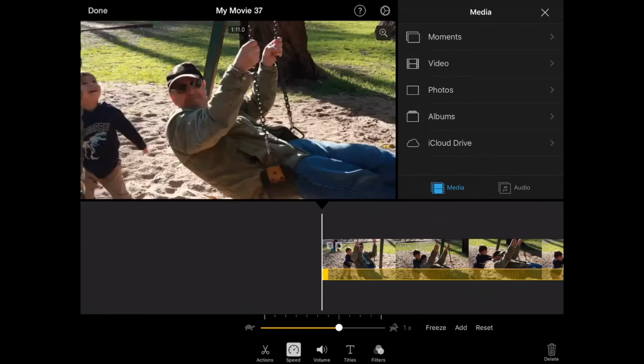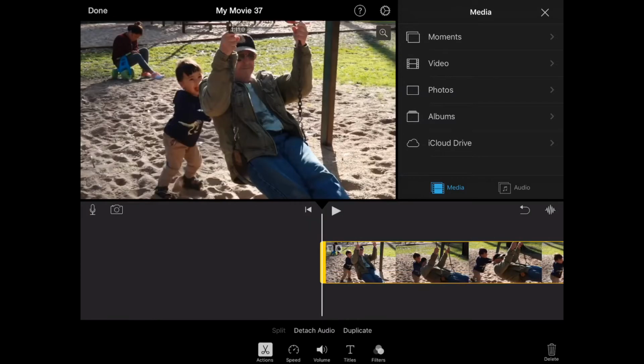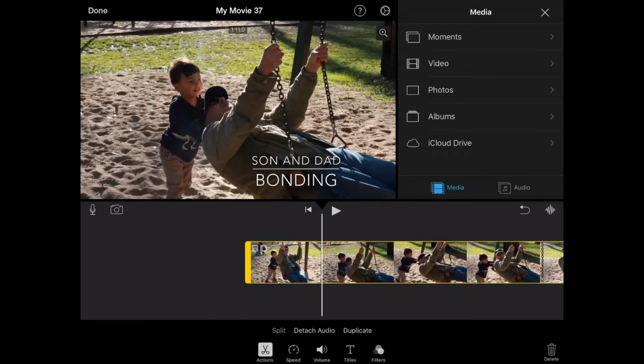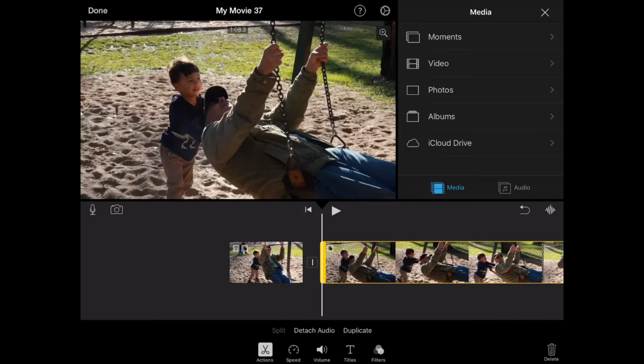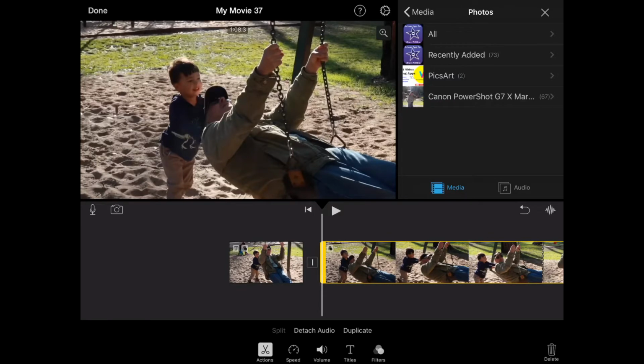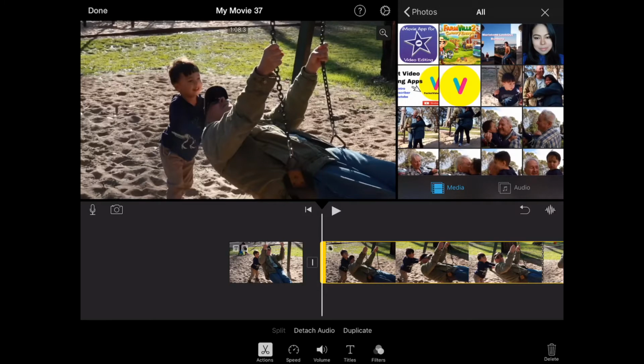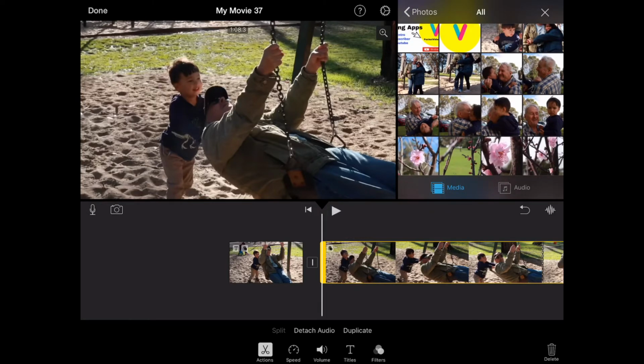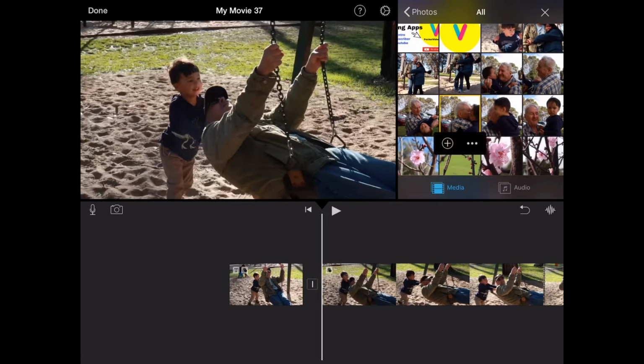If I decide to split it, I click the action and split, or either detach audio or duplicate. So this is very easy, because I also want to attach some photos while my video is playing. So here it goes. Click the photos and then click OK, and then choose any picture that you can think of. I find this photo very sweet.